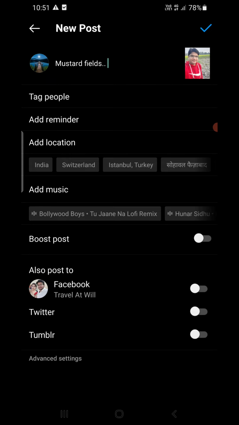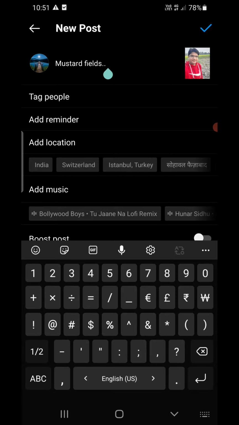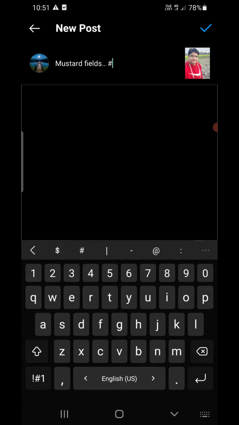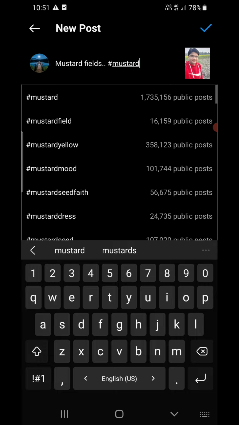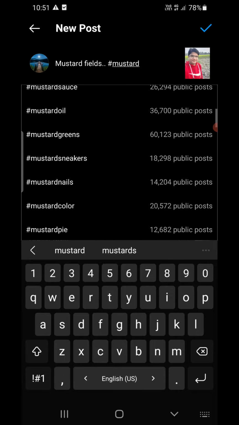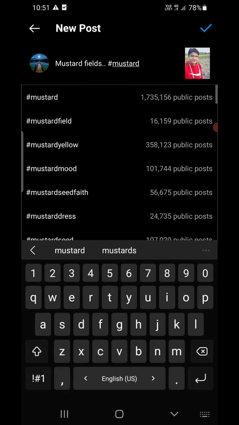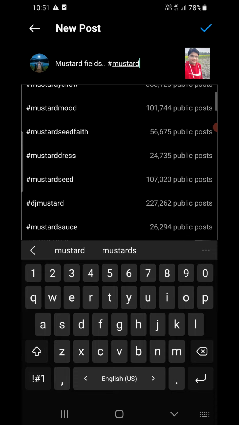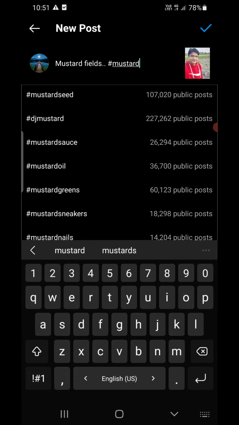One thing to keep in mind is that you can add 30 hashtags at the maximum. There are so many apps for this, or you can also use the hash here. Now I will start typing and it will start showing me some results, like mustard field is there, and the number of public posts that it has. You can use any one of them, or multiple of them, up to 30 hashtags here.